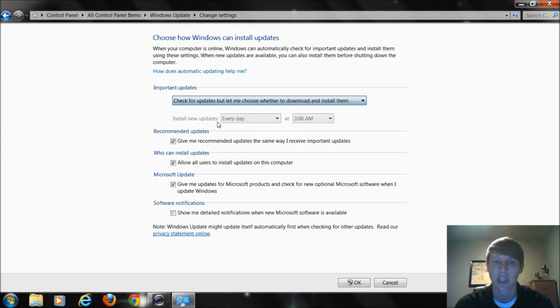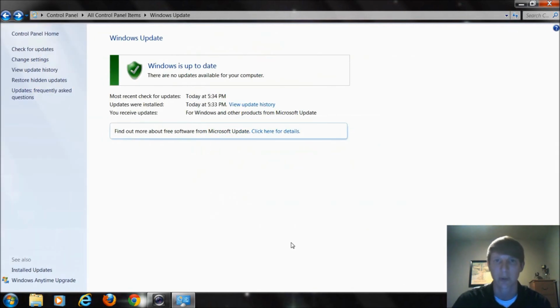Personally, I like to choose check, but let me choose whether to download them, install them. And I say yes, give me the recommended, because sometimes there might be a video driver or something for my computer specifically that I'm not aware of. So that way they'll pop up and let me know I have something important for my computer I need to go download and install. So we'll simply just click OK. And again, you see the little shield, so we know we're an administrator and we have the privilege to do that.